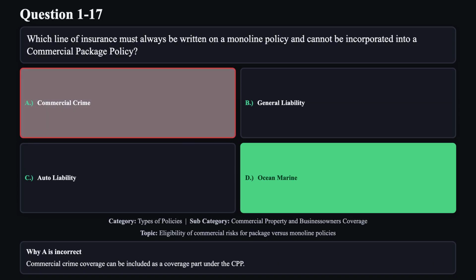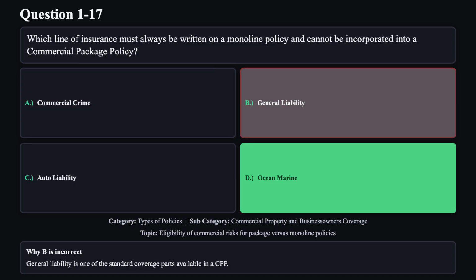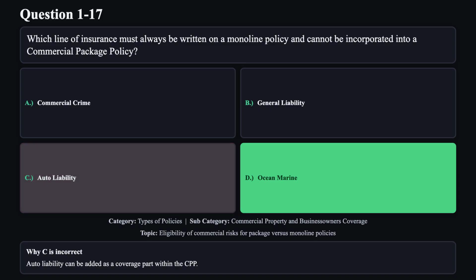Reason A is not correct. Commercial crime coverage can be included as a coverage part under the CPP. Reason B is not correct. General liability is one of the standard coverage parts available in a CPP. Reason C is not correct. Auto liability can be added as a coverage part within the CPP.